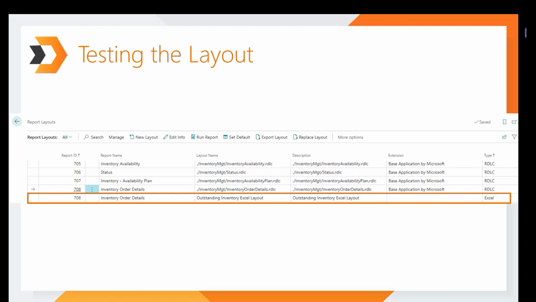So once it's been imported into Business Central as a layout, you can see the line with the arrow is the base report layout. It's an RDLC, and you can see that it was built by an extension from Microsoft. This line in the orange box is our custom report layout, Excel layout. You can see over here the type is Excel. This is within the report layouts. You can see all of the different layouts that are available for each report.